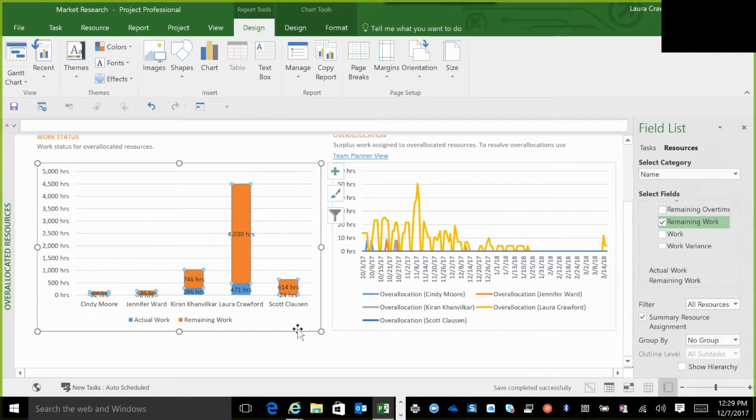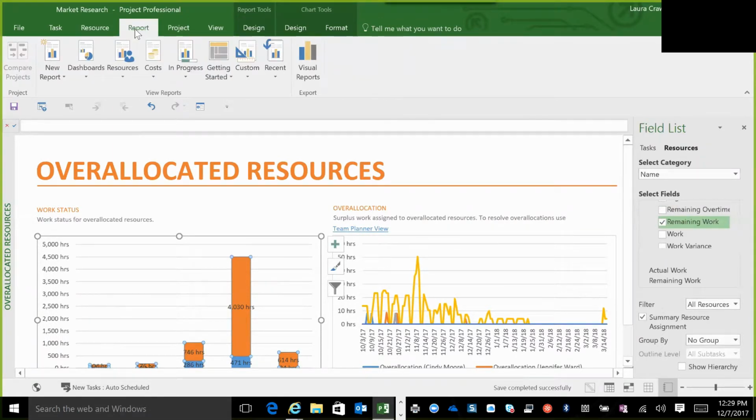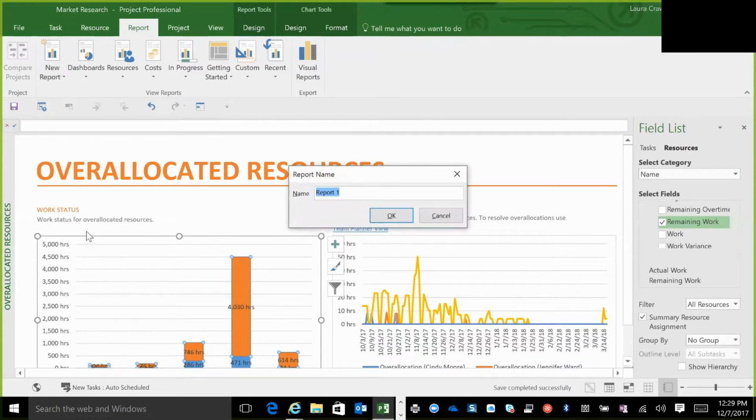All right, so we've gone through and adjusted the existing reports here, but you also have the ability to create a brand new report as well. And you'll see that's right here. So if I select this drop down here, you can see that I can start from a blank report. I could create a chart, a table, or a comparison. All right, I'm going to go ahead and create a table, and I am going to name this one weekly to-do list.